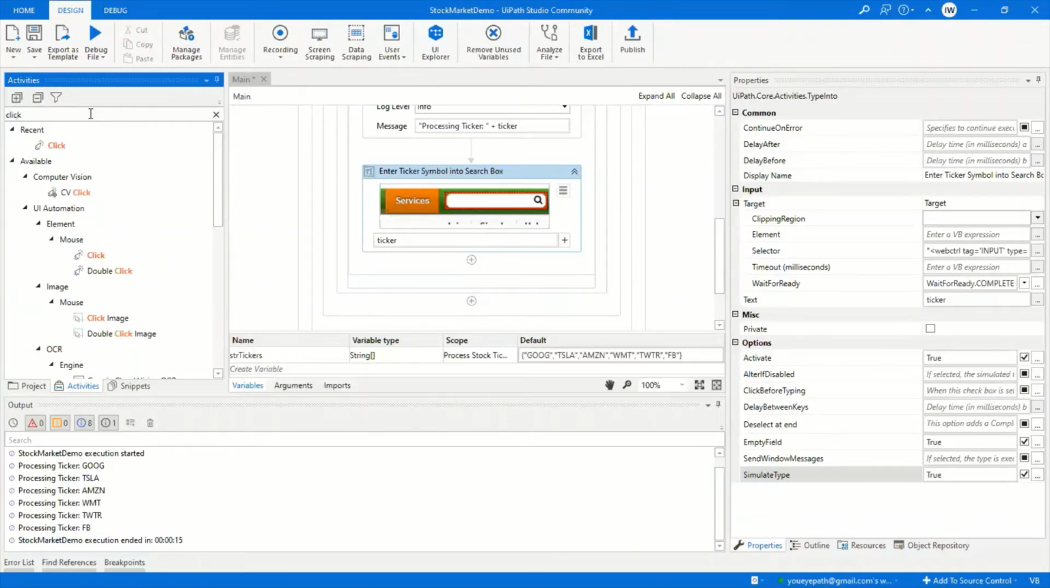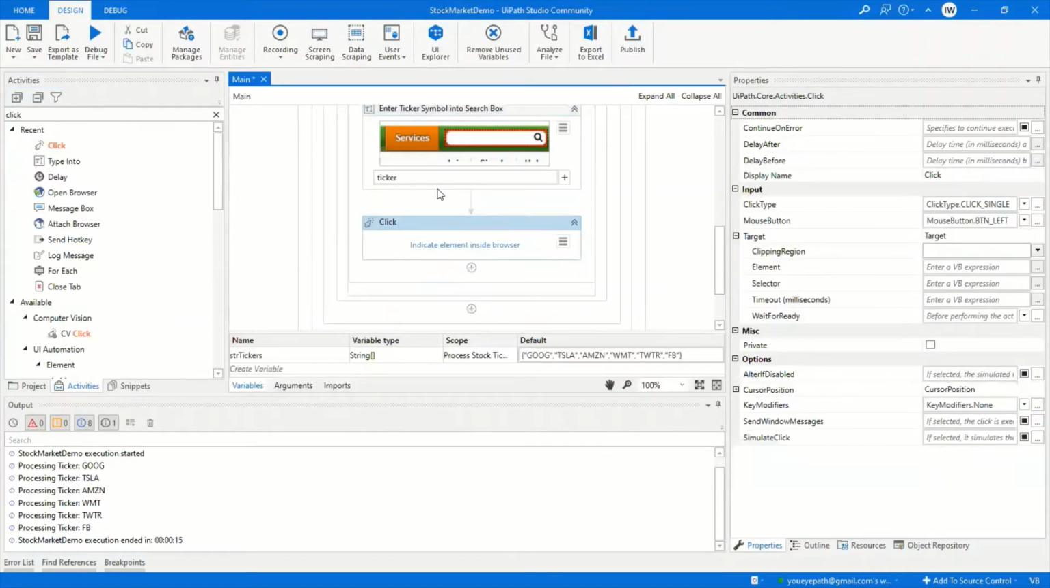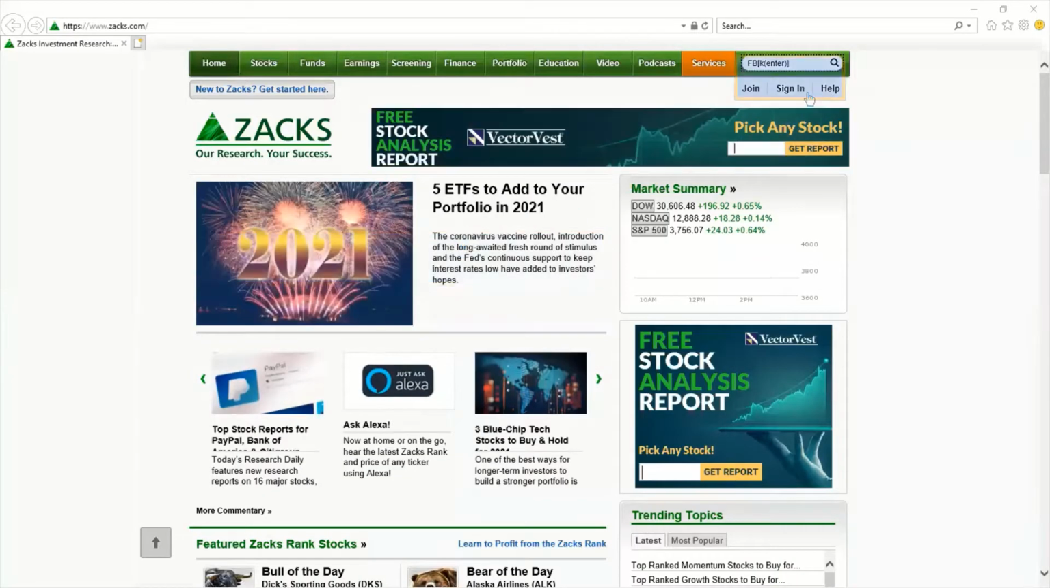It's a good demonstration of the click activity. We're going to have a few cases of this going on down the road. So look for the UI automation element mouse click. If you don't have it in your recents like I do up top here, we want this activity. Bring this one in immediately underneath, after it types in the text. Again, make sure you delete the hotkey here so the search box now only contains the value of ticker. Then indicate element inside browser on the click activity, very similar to the type into we had a moment ago. Go ahead and click on the link here.